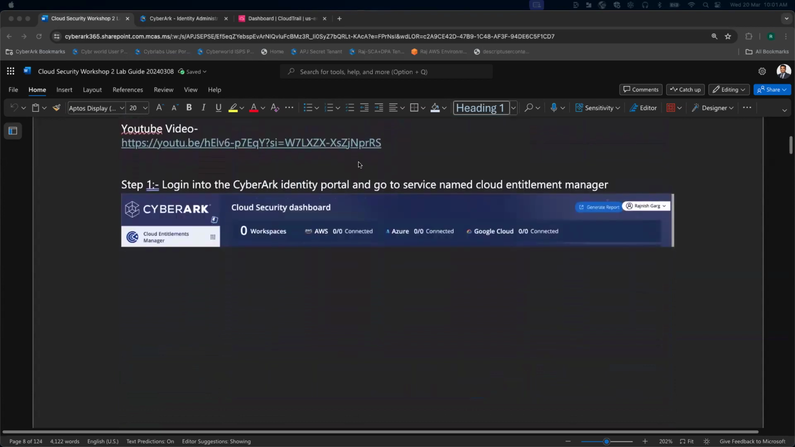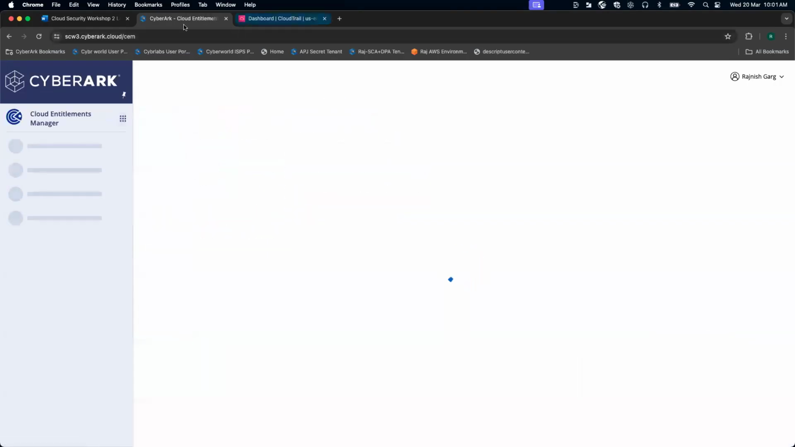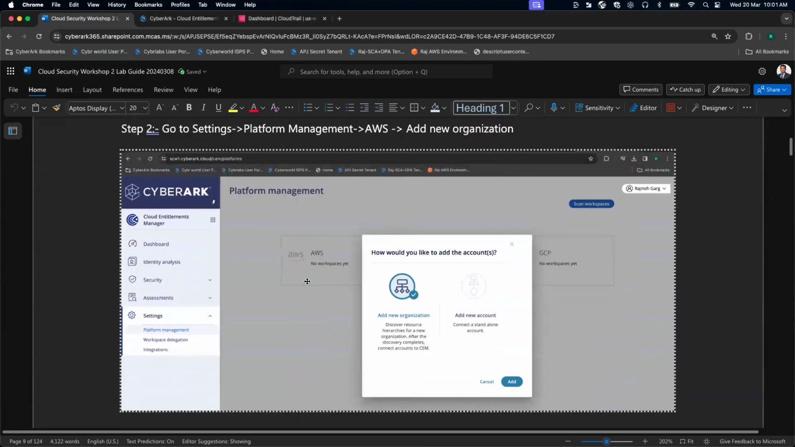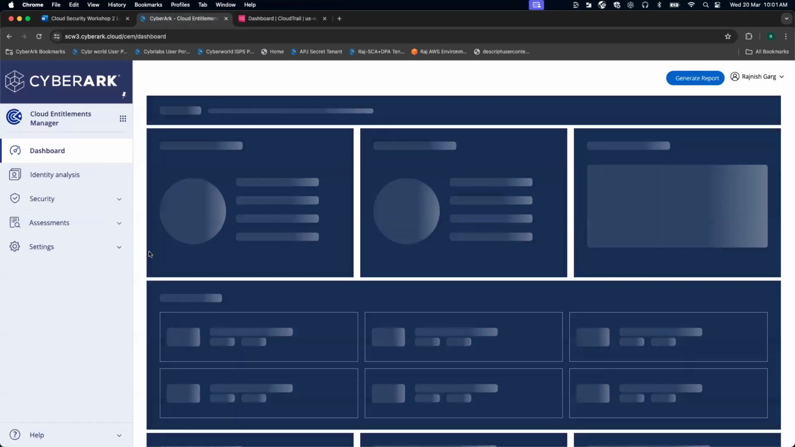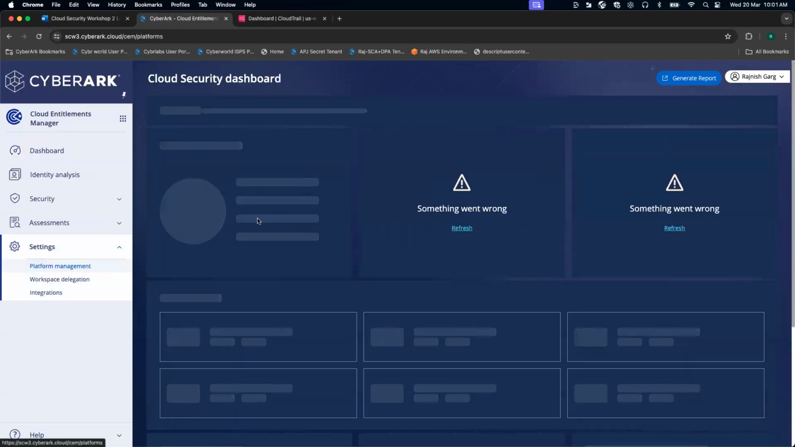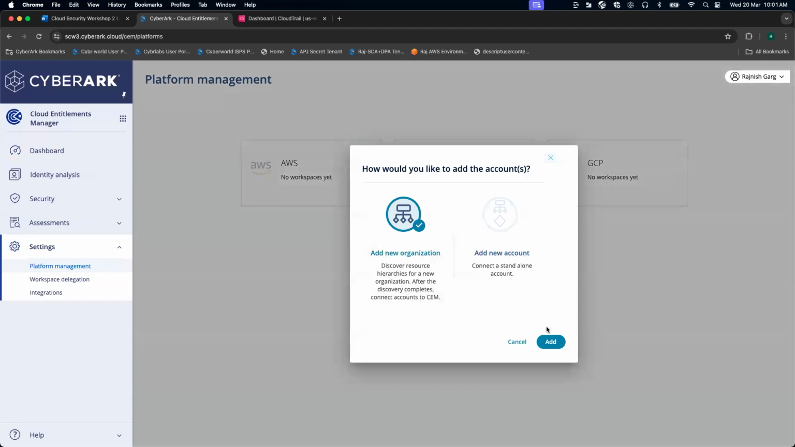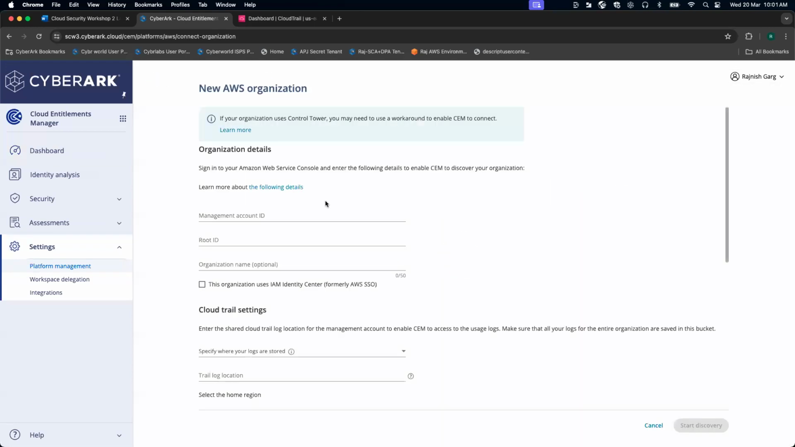So as a first step, we are going to CyberArk Identity, and we are going to go to a service named Cloud Entitlement Manager, and then we are going to add a new AWS organization. So we are going to go to the platform management. So we are going to add new AWS organization.